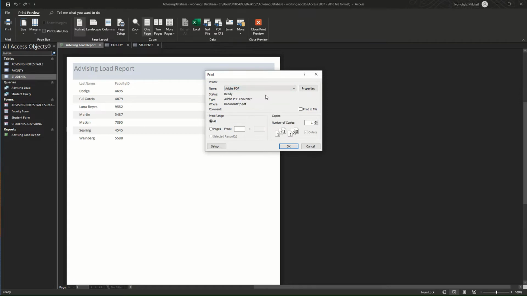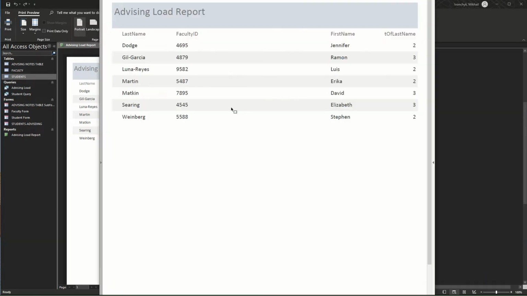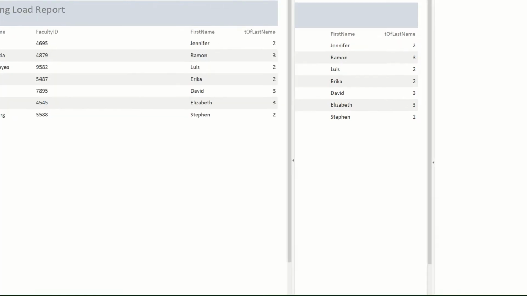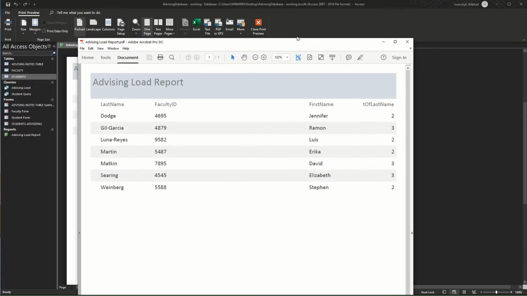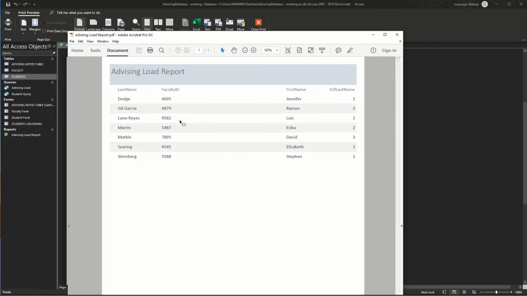I'm going to send it to PDF. Let's see what we get. And there is our report in PDF. So this is how straightforward and easy it is. We could do a little bit of editing here, trying to make it look nicer.